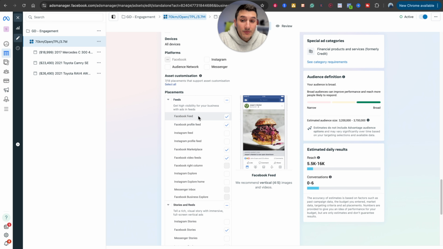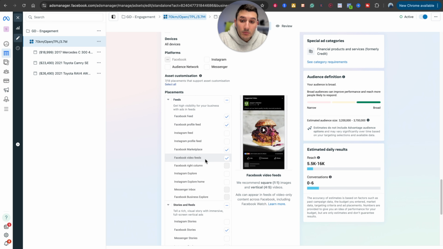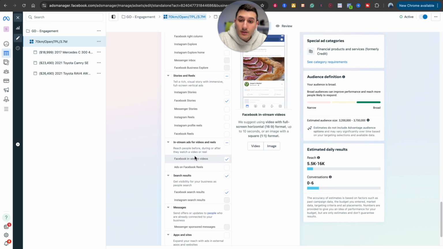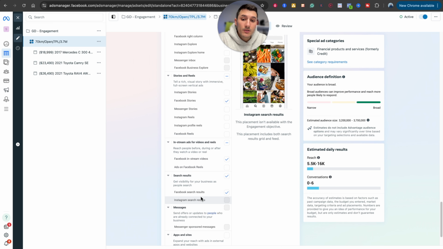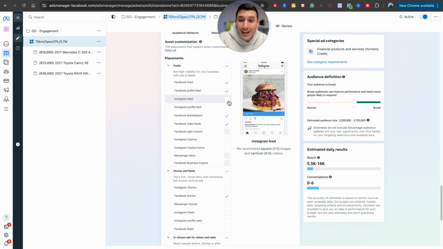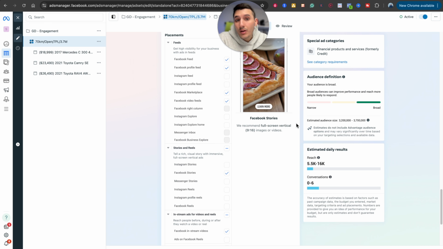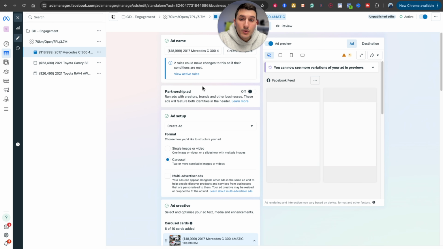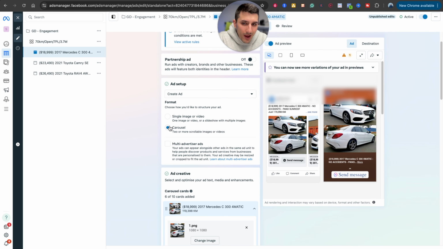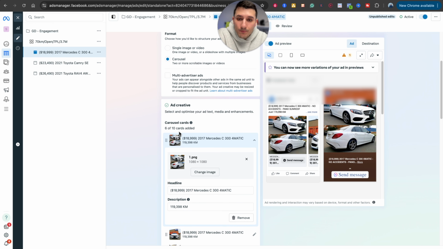You want to select Facebook feed, profile, marketplace, video feeds, stories, in-stream videos, and search results. But you can also experiment and do Instagram feed, Instagram reels, Instagram stories as well, and see how it works for you. And to create your first ad, you want to have it as a carousel instead of just a single image or video. We want to have a couple of scrollable images in their feed on Facebook.